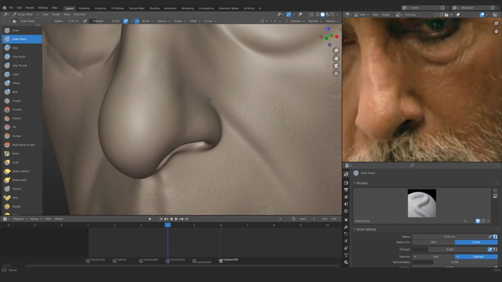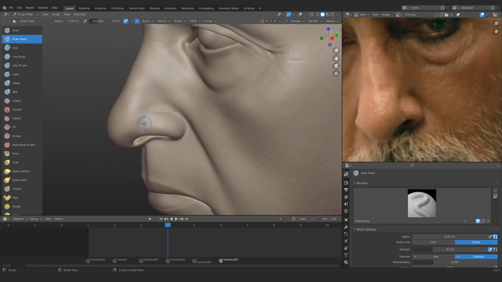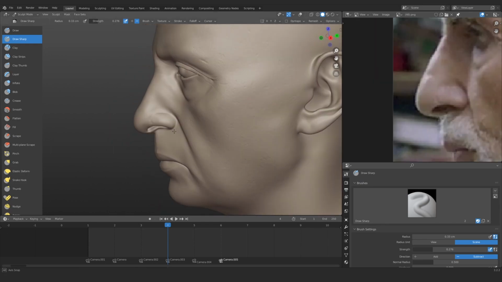So yeah, that's basically the reason you have to do the pose with the symmetry on, because you don't really want to do the pose two times, right? So yeah, that's basically the reason.